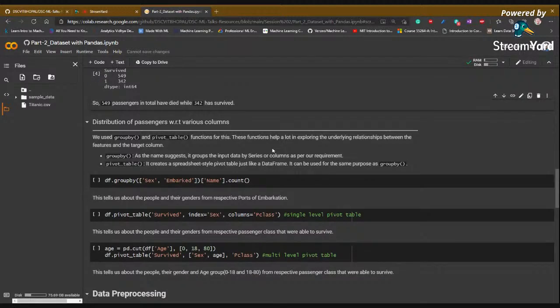Next, we're going to see some distribution of the passengers with respect to some specific columns. And for this, we're going to use 2 functions called group by and pivot table. Now, what group by does, as the name suggests, is it groups your input data by series or by columns as per your requirement. And pivot table is actually a more general type of function which creates a spreadsheet style pivot table. It can be used for the same purpose as group by, but it has a lot more functionalities too.